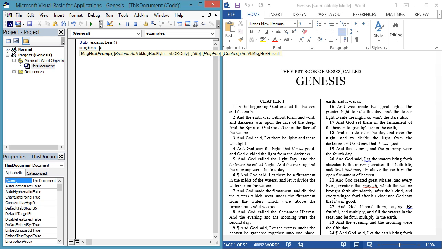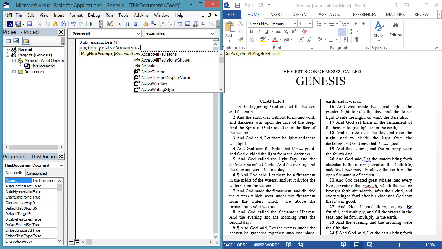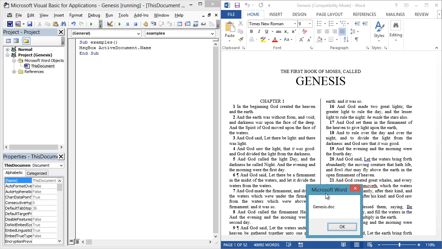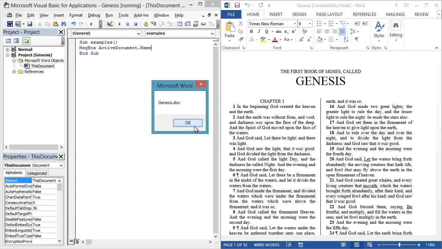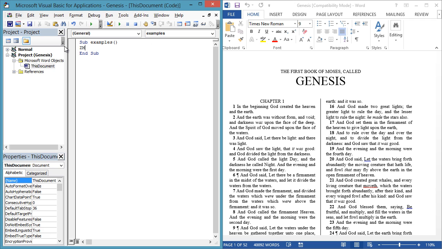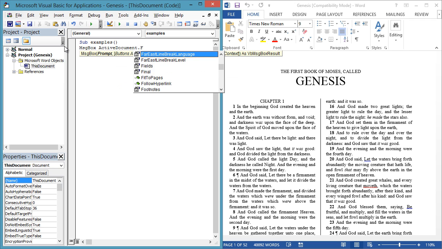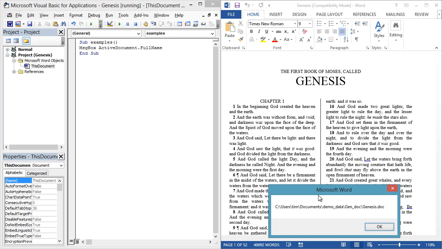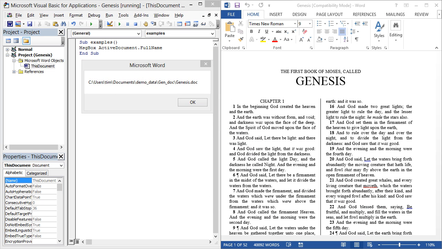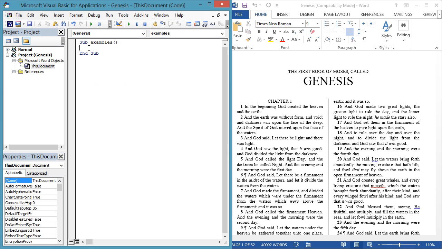Every document has a name, a file name, more specifically. Let's see what the file name is. Message box, ActiveDocument.Name. What if you also need to see what directory the file is in? You need the full name. Message box, ActiveDocument.FullName. How many pages are in the document?